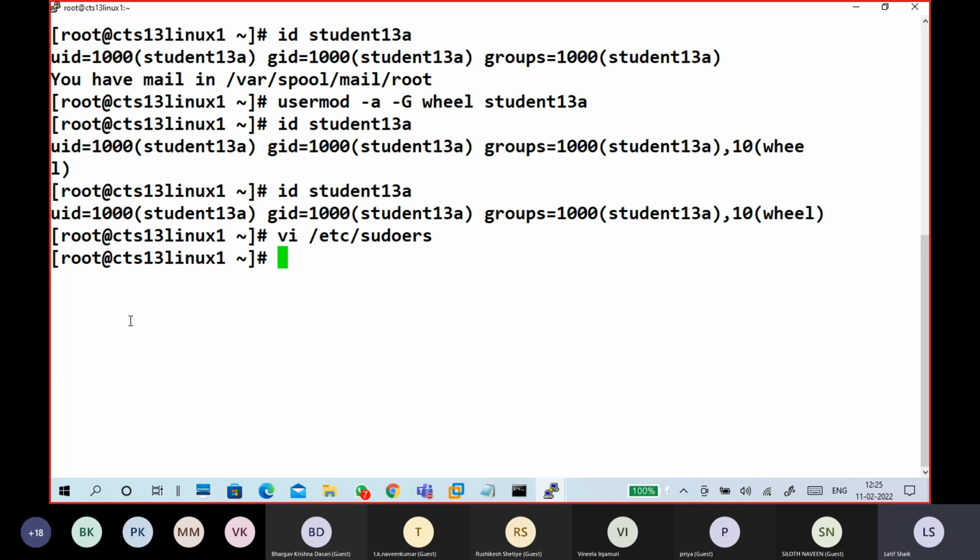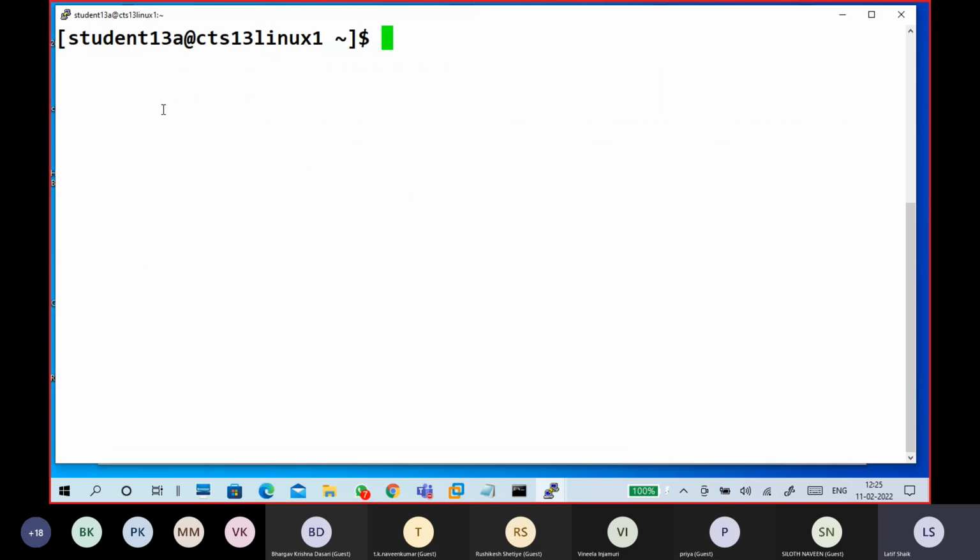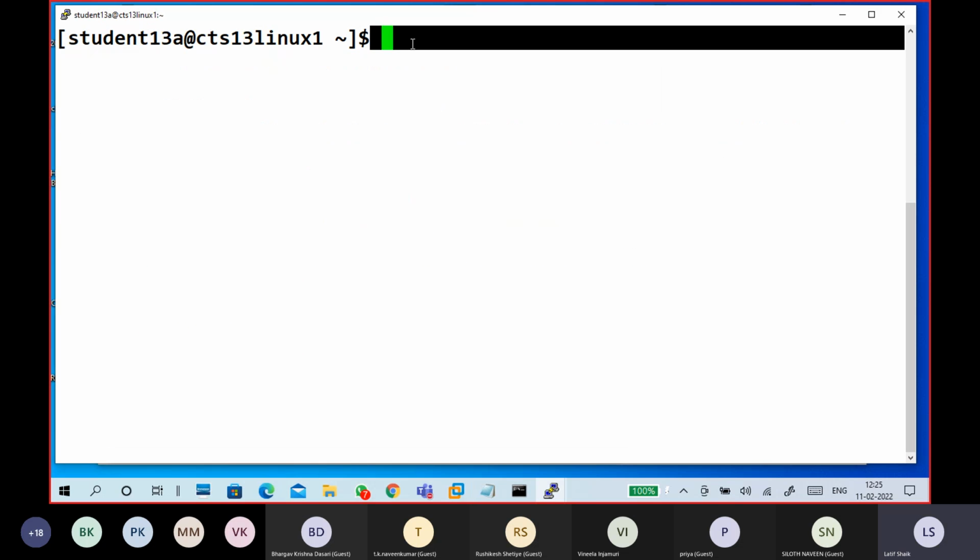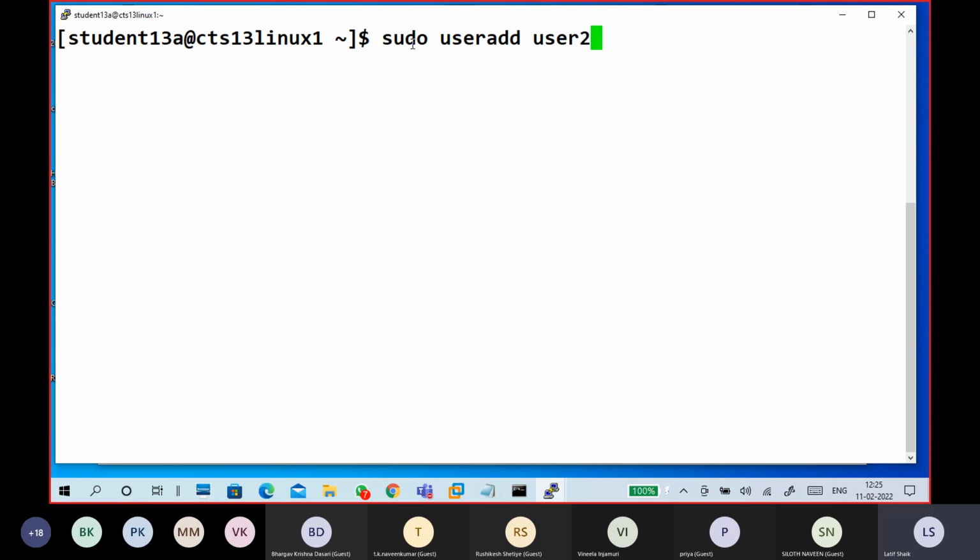Now your user is a sudo user. First two steps completed. So what I'm going to do is go back to my user like this. Okay. Now try once again.